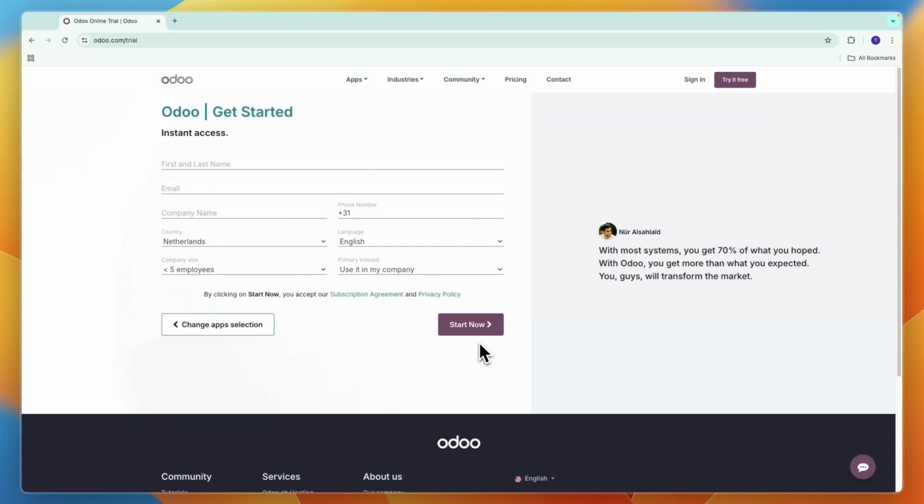And then you will have successfully created your Odoo account. So now you know how to create an Odoo account.